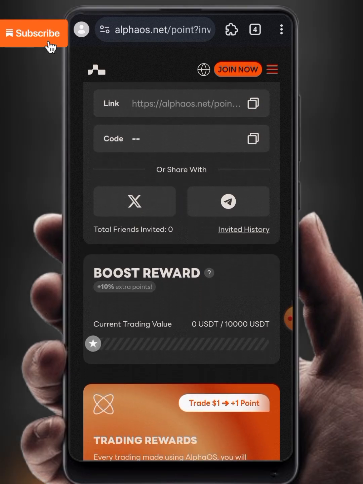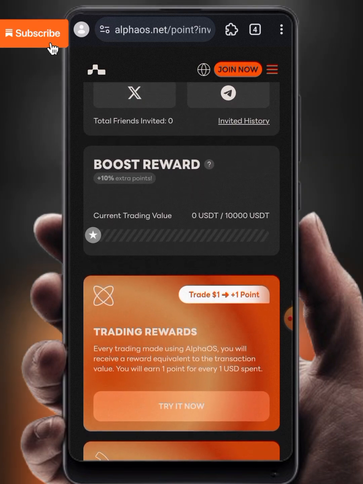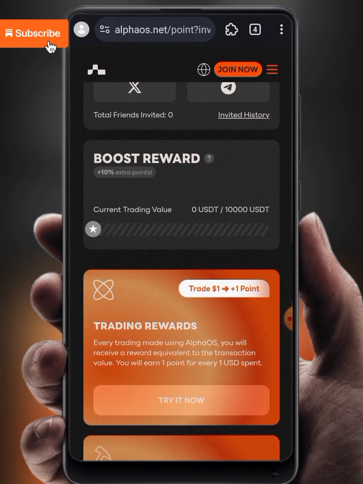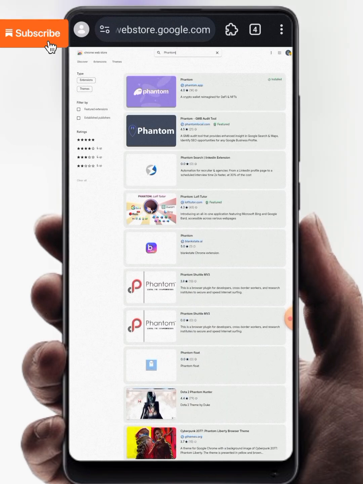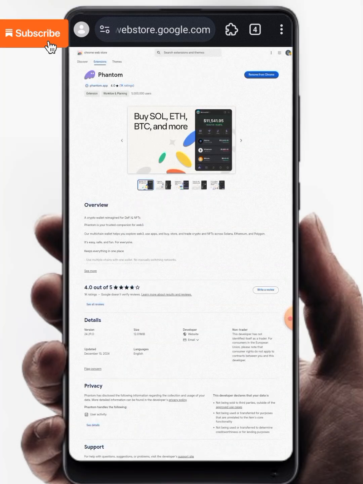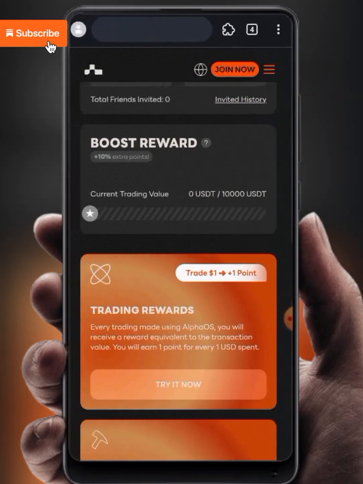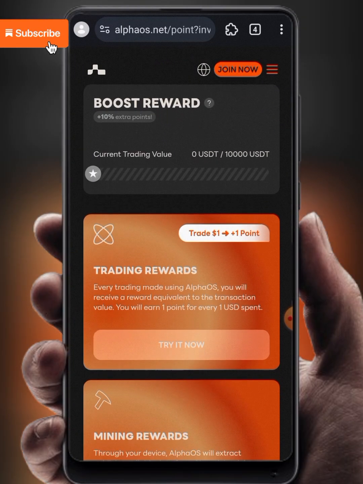Now, in order for you to run this, you are going to need a crypto wallet. Using Mises browser, make sure that you have installed a Phantom wallet or a MetaMask wallet. To do that, just go to the Chrome web store, search for Phantom or MetaMask, install it, and then import your wallet into it. It is easy to do. And once that is imported, you can return to the AlphaOS website in order to start the testnet.